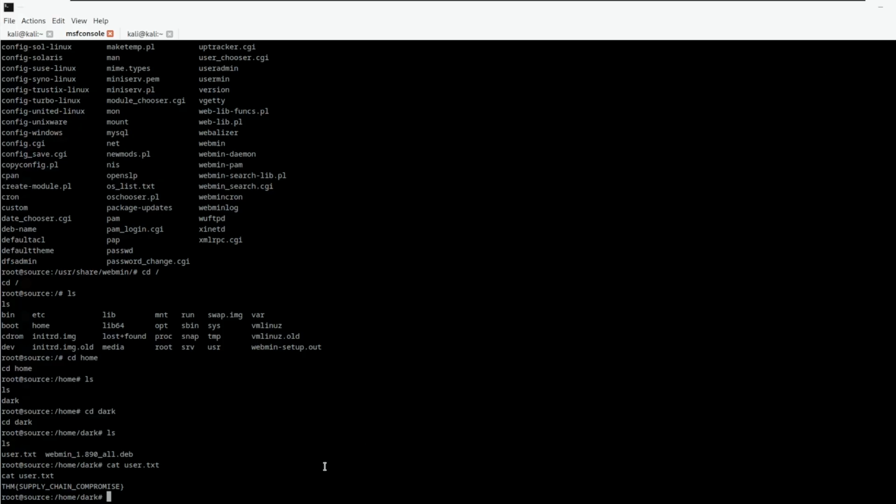Now listen, I did not give much time and I did not do anything. It automatically gave me root privilege escalation without any additional work. So this exploit is very powerful and very useful.